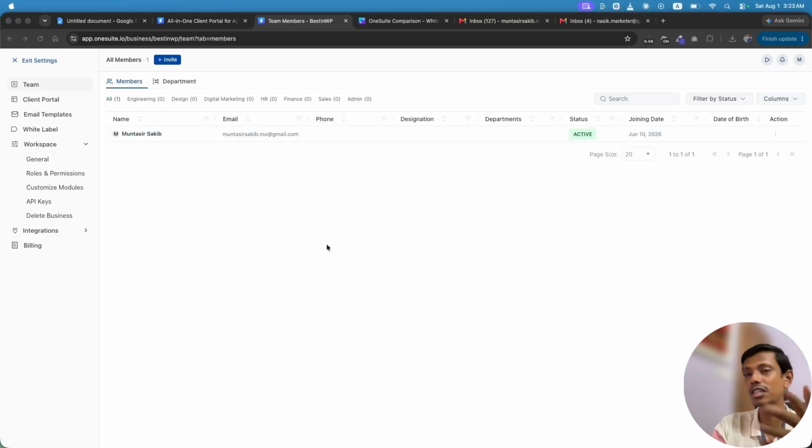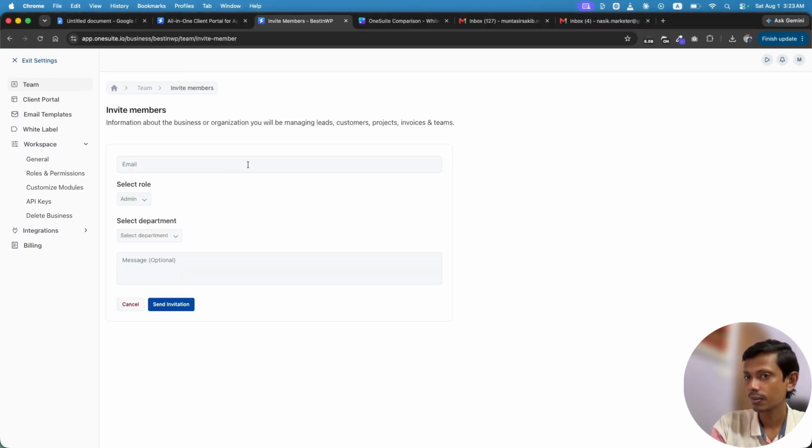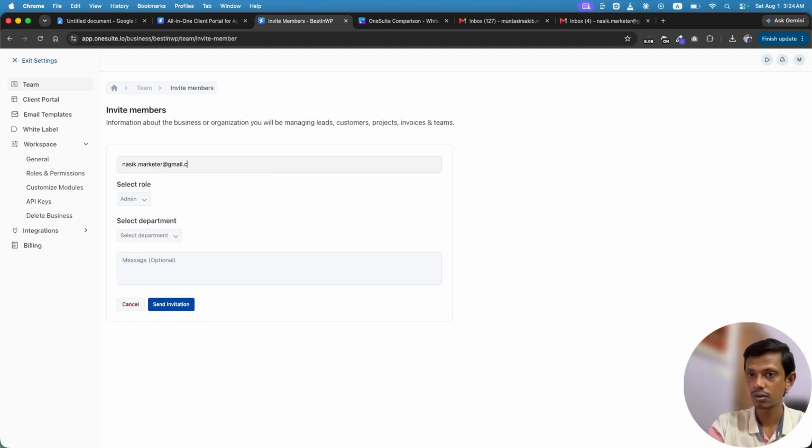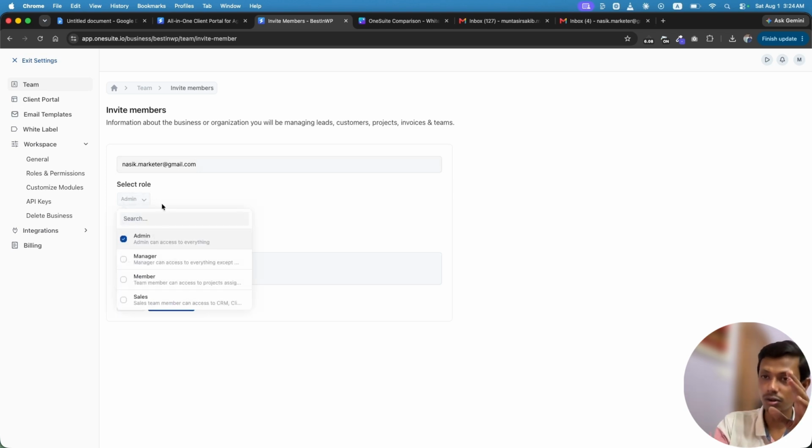As you can see, I have already added myself as a team member. So let's add another one, invite. You need to give the email address. Then you can select the role as admin, who can access everything, or manager. Manager can access everything except business settings and billings. Member, a team member, can access only projects assigned to them and other team members. Sales team can access CRM, client, document, team, project, support and dashboard. So let's make it manager.